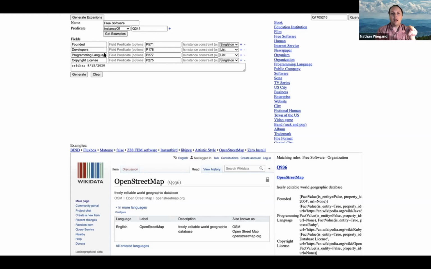The fields that we extract are, in this case, founded, which has a predicate, P571, and it is a singleton value. The reason we do this is that in some cases, like born, died, founded, these are singular events in time. There are other times where there's maybe more than one value, like the teams an athlete played for, but you really only want the most recent one. So we can specify that right here in the tool by just saying we want to extract a singleton value.